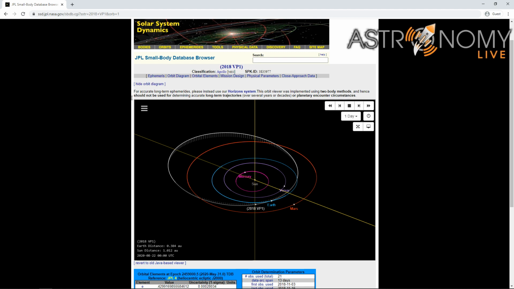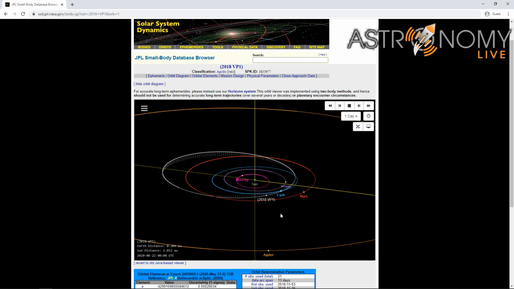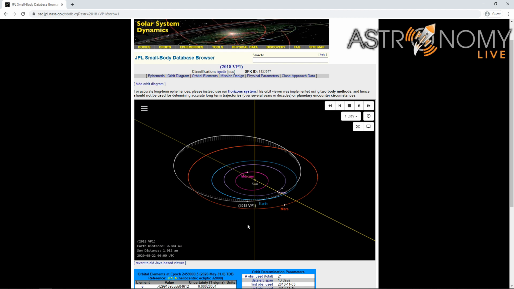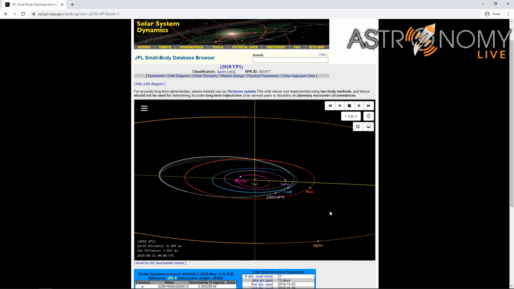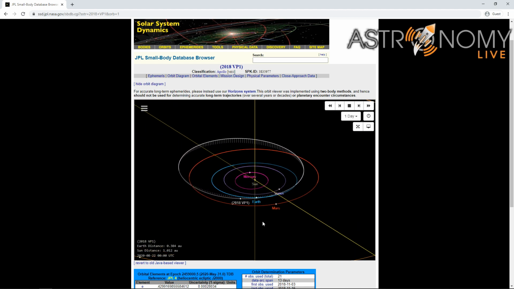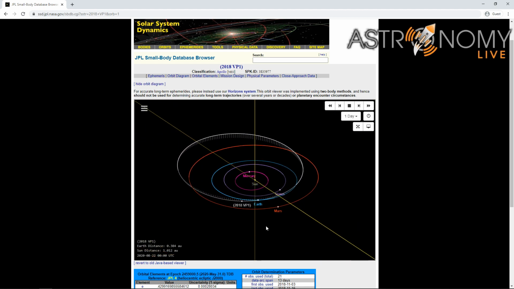This is just a quick look viewer. It's very easy to run. It doesn't take up much processing power to run, so it can just run in your browser at a very high frame rate, as you can see. But it's not intended to show you planetary encounter circumstances. They specifically tell you not to use it for that purpose.